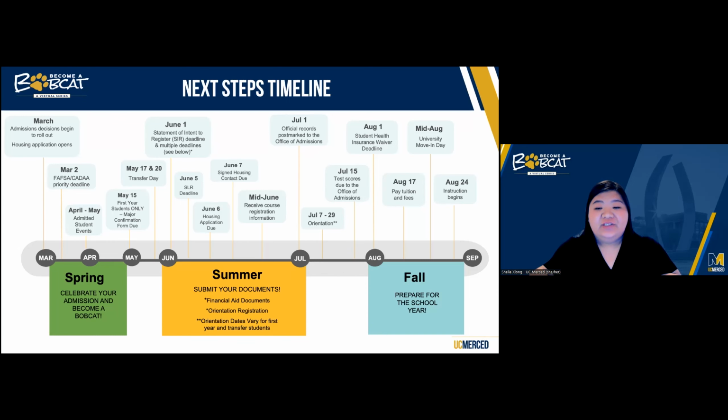All right, next deadline is June 5th, which is the Statement of Legal Residence deadline. Once again, this deadline is June 5th. However, you can submit your Statement of Legal Residence if it is on your checklist before your SIR. June 6th is the housing application. So that is when you'll want to turn in your application if you decide that you want to live on campus. Once your application for housing on campus is submitted, you will need to sign the contract, and the deadline for that is June 7th. In mid-June, this is when you will receive course registration information.